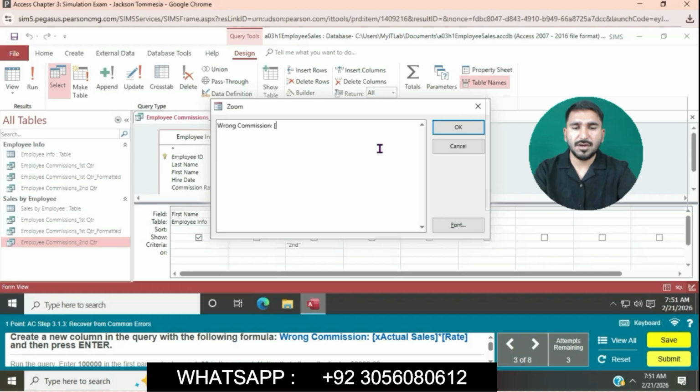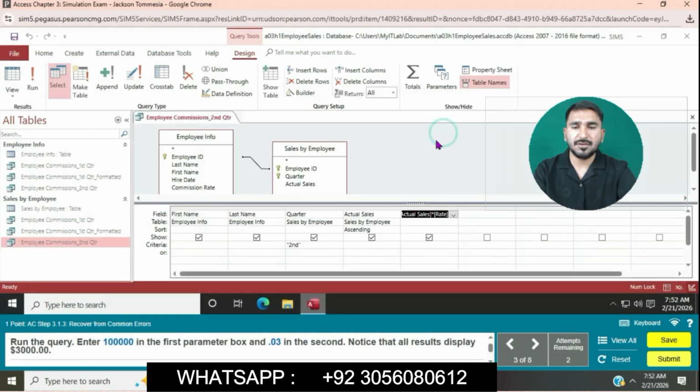into actual sales multiplying by rate. Actual sales multiplying by rate. Click on OK button. So run the query.